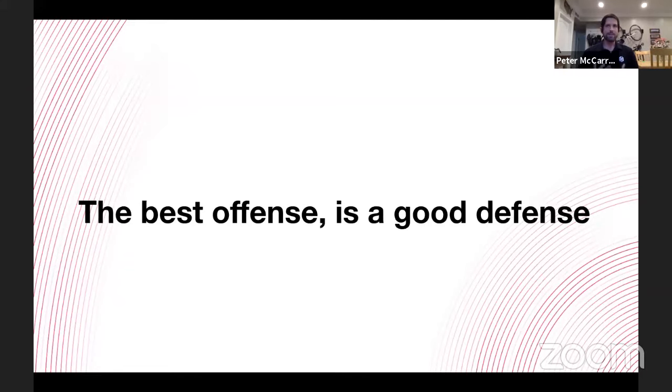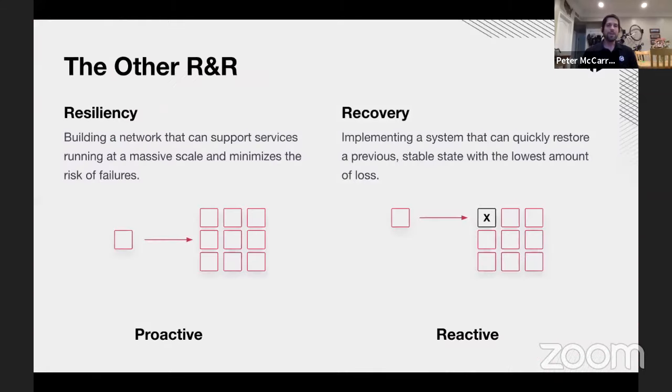So what does that mean? How does that apply to the features that we're talking about? When we talk about resiliency and recovery, really what we're saying is that from a resiliency standpoint, you want to make sure that you're building a network that can support services that are running at a massive scale.